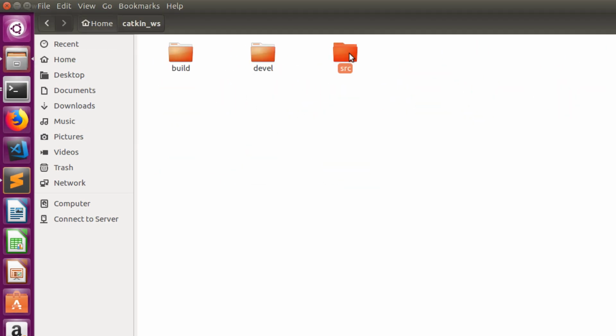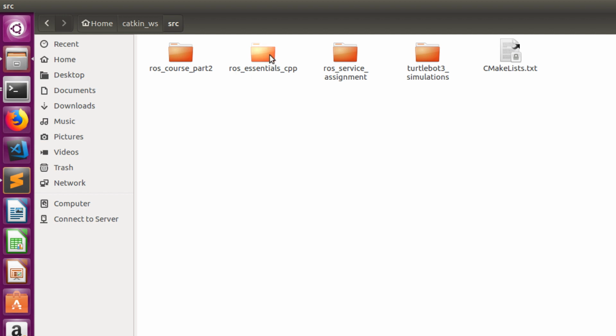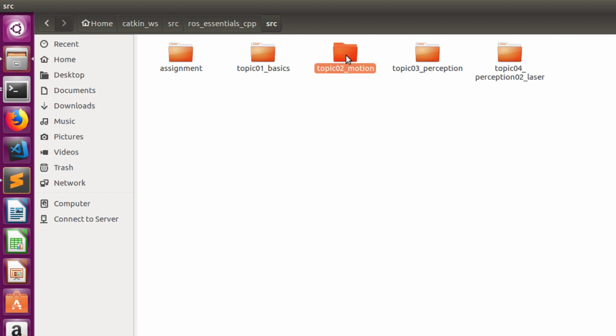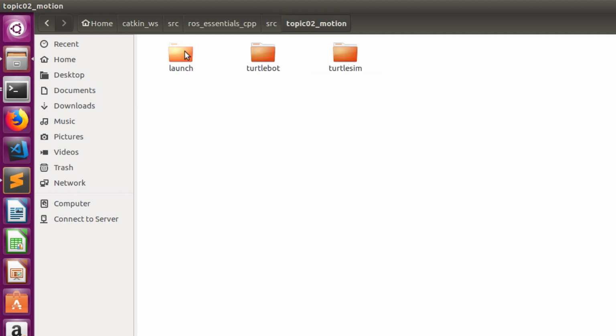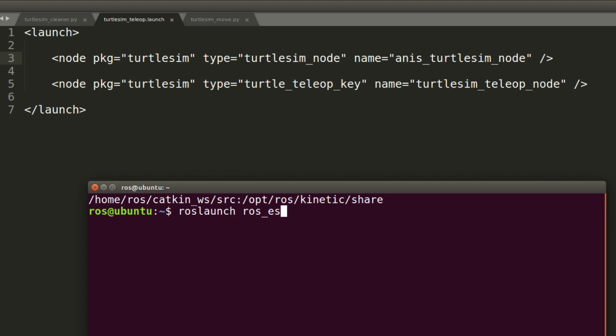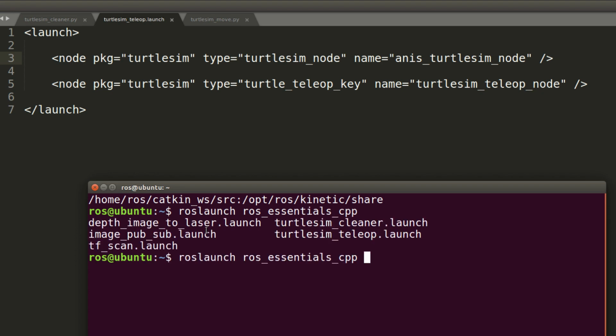So this is our catkin workspace, src. This is ros_essentials_cpp. And then in the src, in topic 2 motion, we have launch. Then we're going to start this launch file, which belongs to ros_essentials_cpp. So now I'm going to type roslaunch ros_essentials_cpp, and I can see that I have many launch files. I'm going to use the one that I have just defined, which is called turtlesim_teleop.